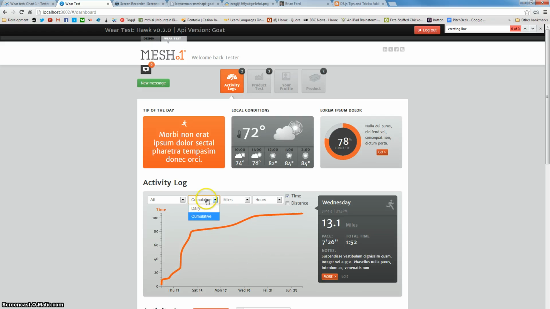So we can choose absolute or cumulative. We can switch between minutes and hours. We can switch also between miles and kilometers, but that doesn't do anything, of course, because we're showing time.